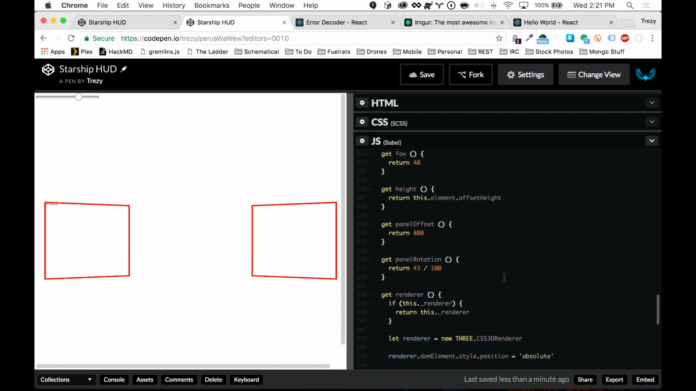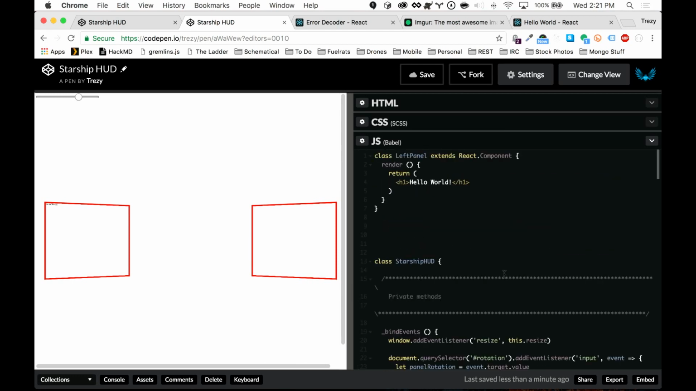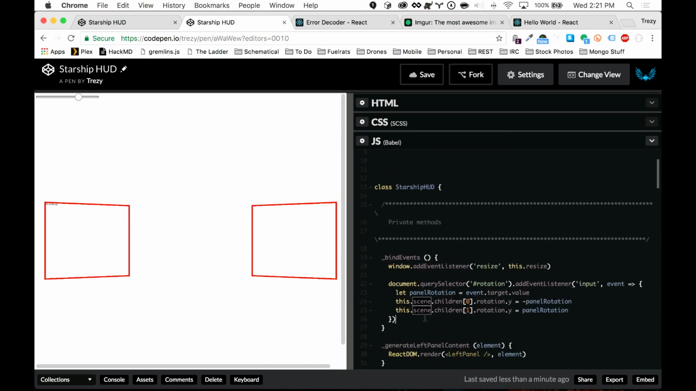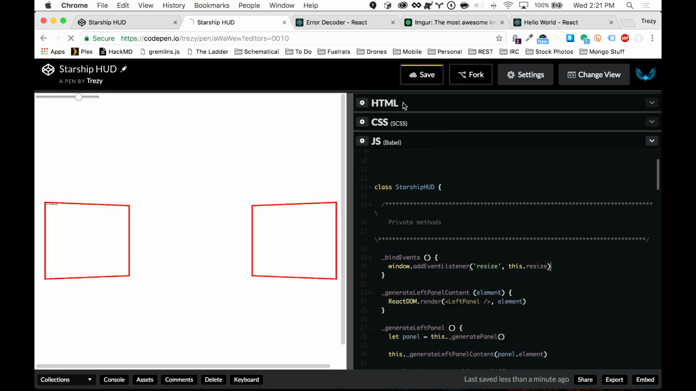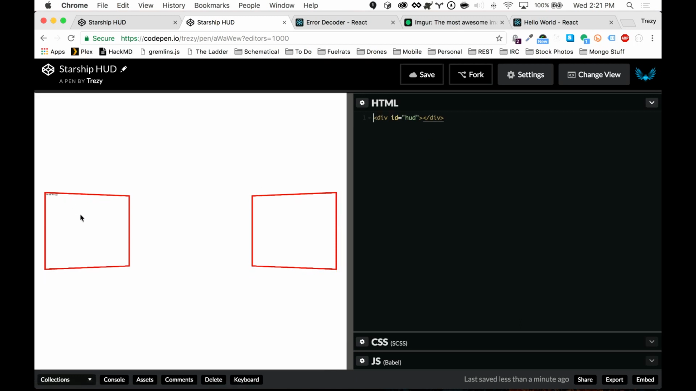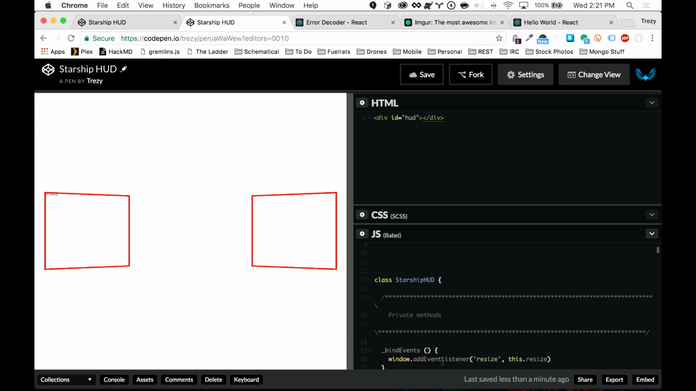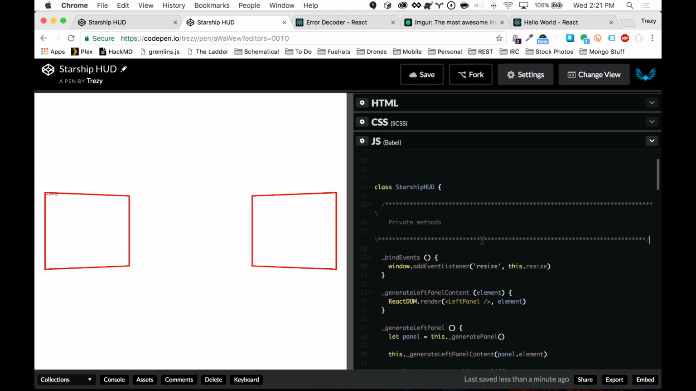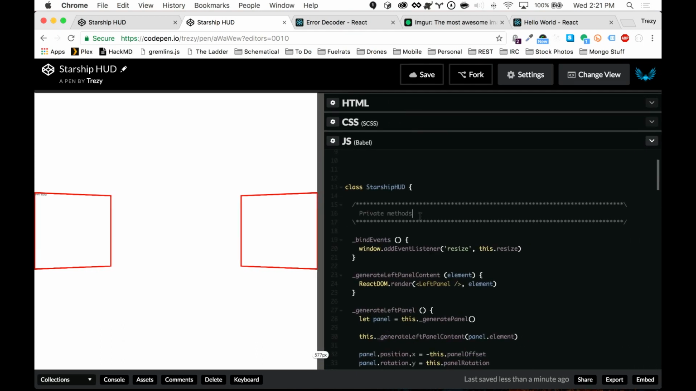Everything is super flippin' magical. So we can get rid of this guy now because we don't need it anymore. Our rotation slider we don't need. Delete that. Great. And now here we are. Again, we have a React app rendering in our thing. So let's go a little farther.